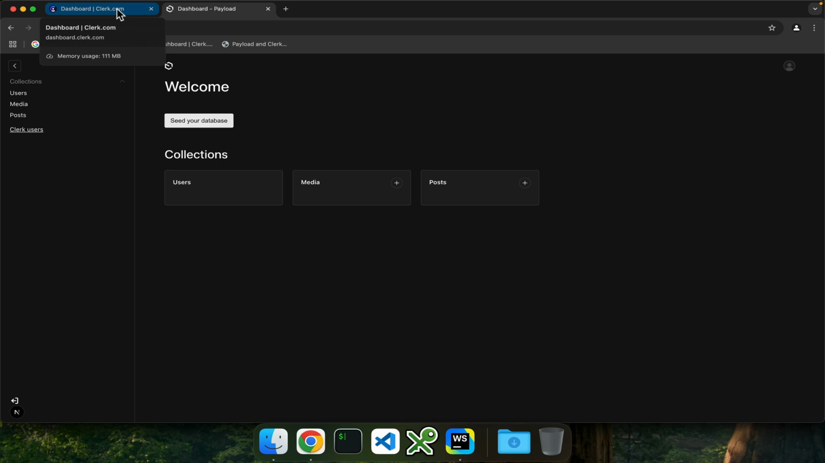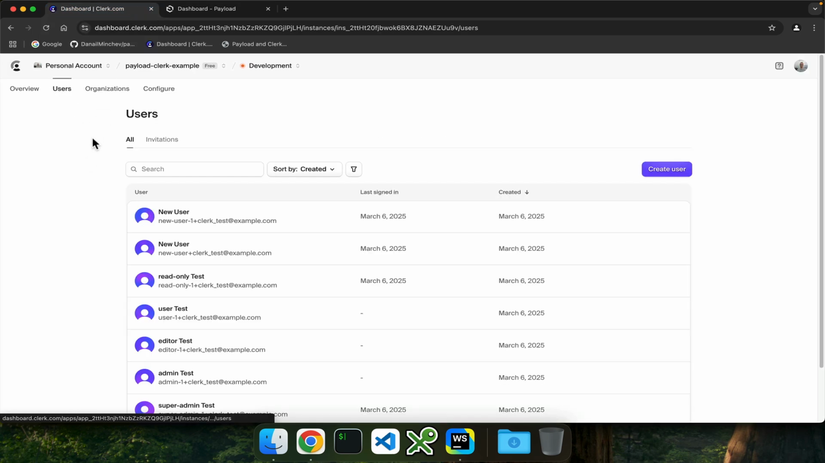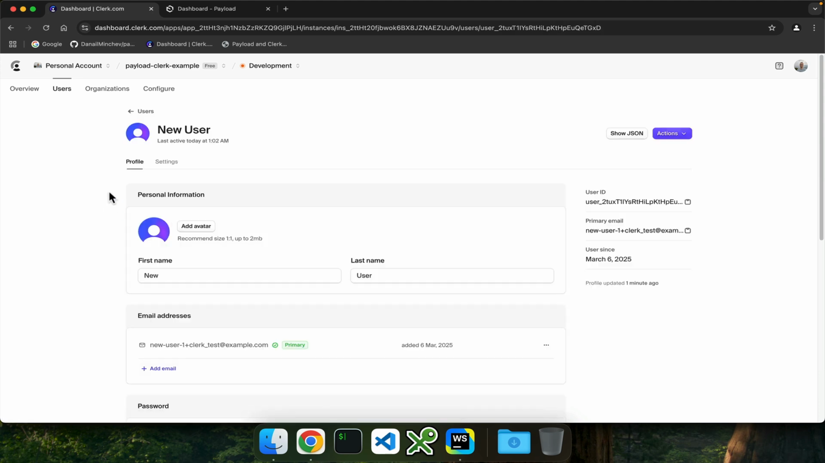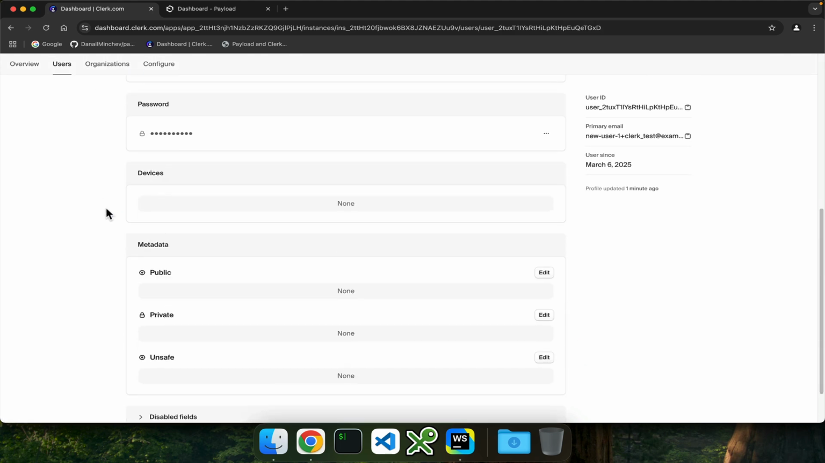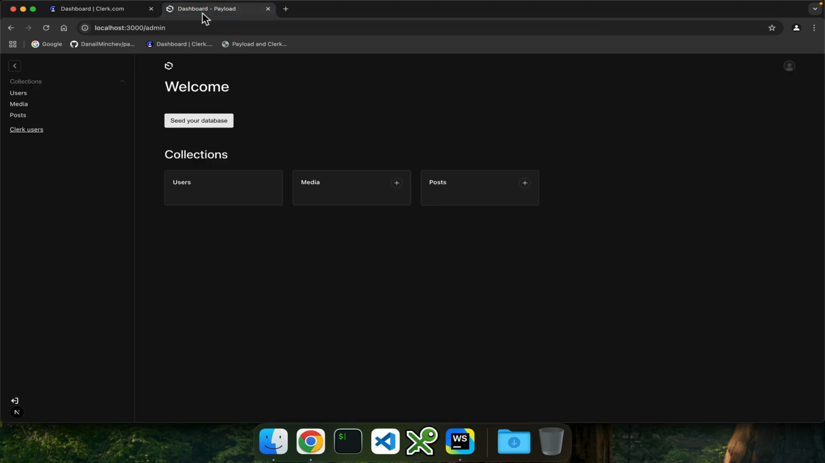Let's go back to the dashboard for Clerk, and we can see the newly created user here, new user 1. This new user 1 doesn't have any public metadata, basically no roles. And let's try to find it by email. So it will be new user 1.